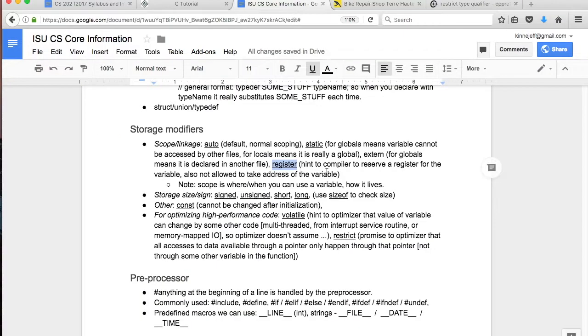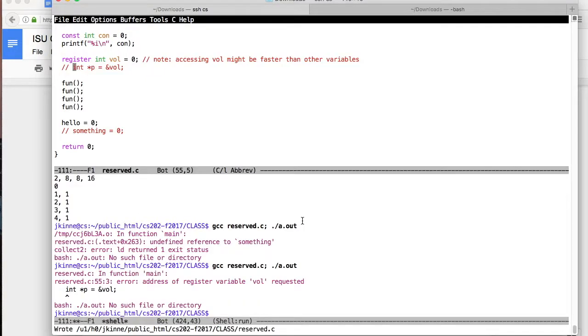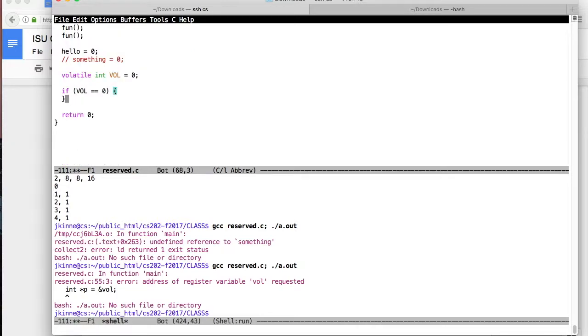Okay, so volatile is different, right? Volatile says that the variable might change even though this code doesn't change it. So if I have something like volatile int vol = 0, and then maybe the next line I have printf, or if vol equals zero, something. Okay, so it should print zero.